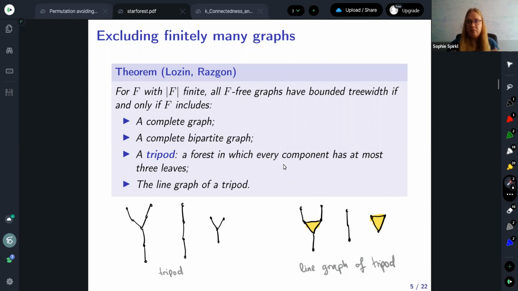Right, we want to say which induced subgraph should I exclude to get bounded tree width. And if we exclude infinitely many graphs, it's not clear. We've shown you we need to get rid of those four kinds of things. But if I exclude finitely many things, here's a complete answer, which things will give bounded tree width. For a finite family of graphs, we still need to exclude a complete graph. We still need to exclude a bipartite graph. And then to get rid of walls, we need to exclude a finite family that is contained in all walls.